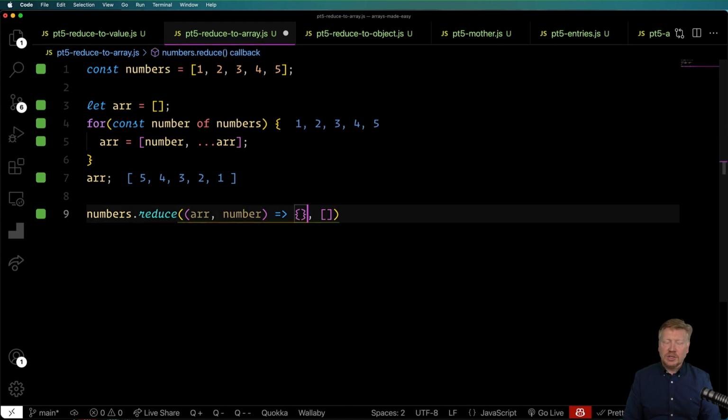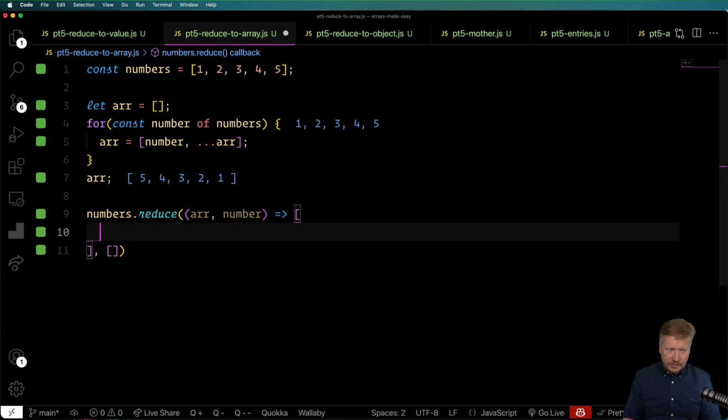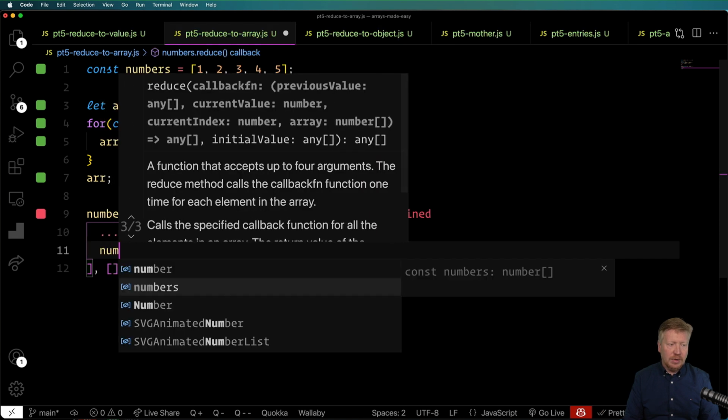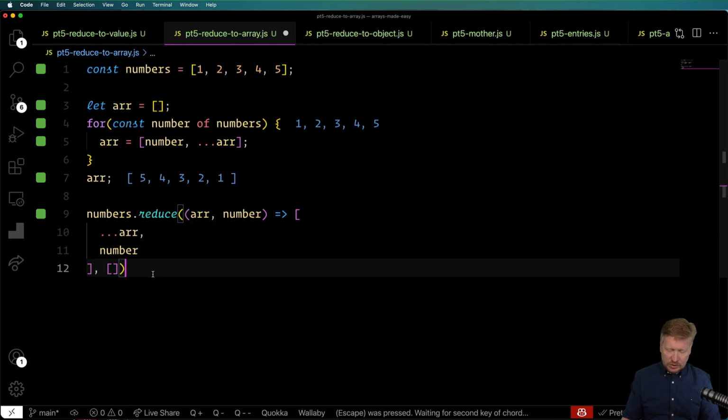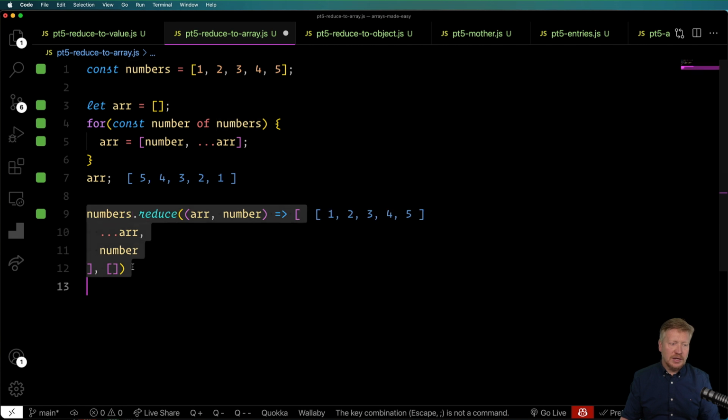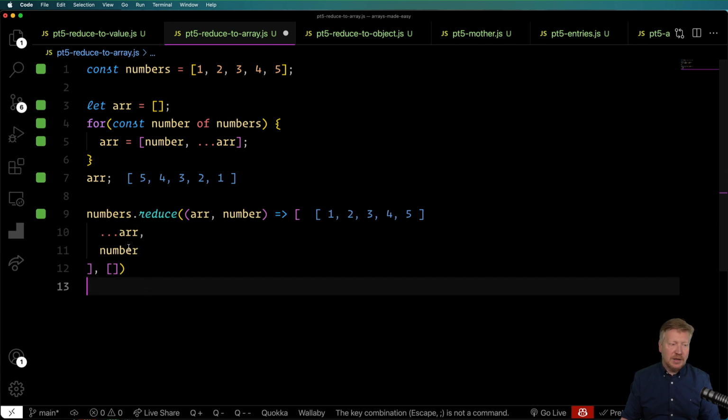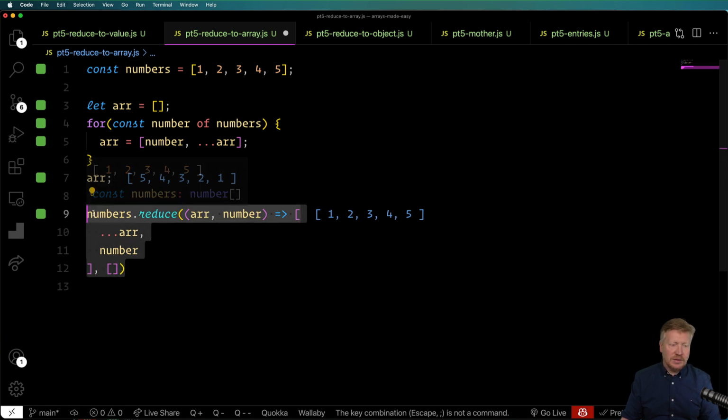And instead of having a function like that, I'm just going to return an array. Where I'm going to do exactly what we did here. I'm going to do array and then number. At least that's the original version that we had before I reversed it like that. And now we've got a copy of that array. So when I select all this, we see that the output of that is 1, 2, 3, 4, 5.